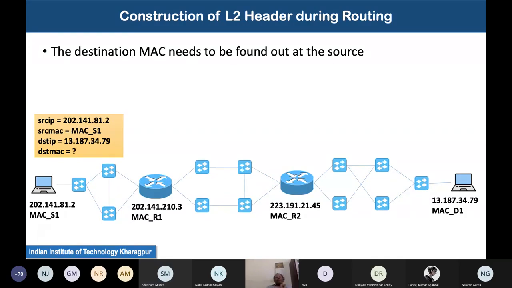From a layer 3 hop, whenever I forward the packet, I need to forward it to the next layer 3 hop. And how will I get the next layer 3 hop? I will get it from the routing table lookup, right? The routing table is telling me that I need to forward the packet to 202.141.210.3, and this information should be somewhere in my packet headers. And where will it be?